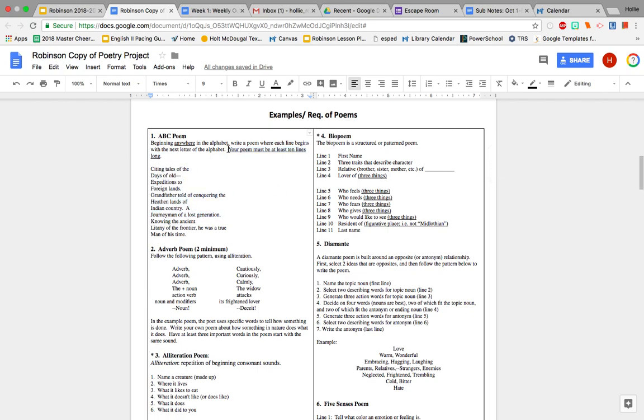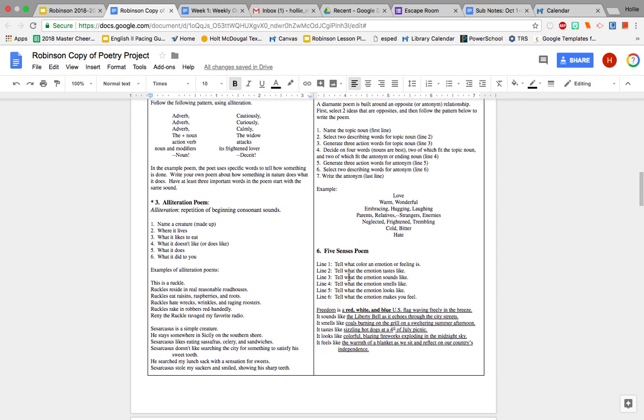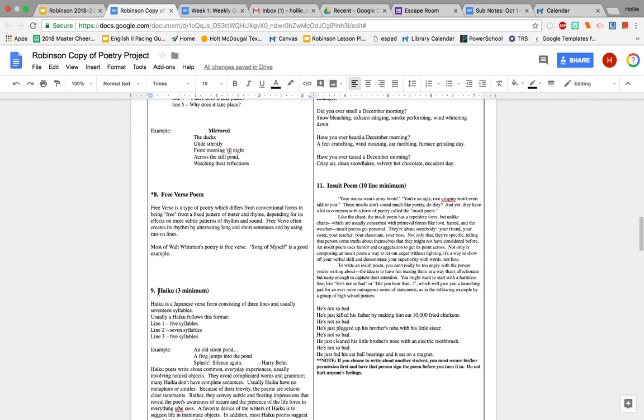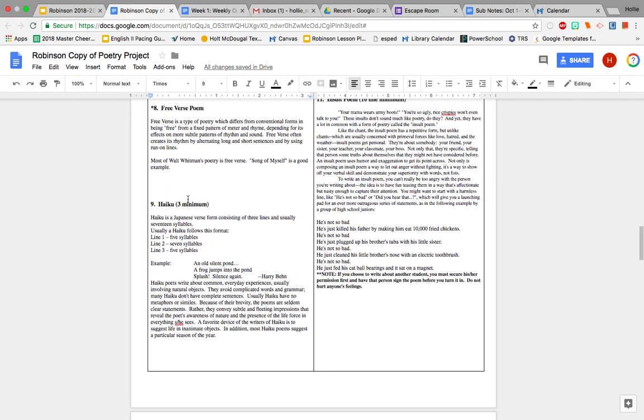So a lot of them will say you need to have at least 10 lines or at least 5 lines or whatever. Some of the shorter poems, like an adverb poem, or let's see, I think a limerick, the 5 W's poem, a haiku, next to it, it will say a minimum. So some say 2 minimum, some say 3 minimum. So let's say that I pick a haiku. I can't just write one 3-line haiku and be done. I have to write 3 3-line haikus. That's what 3 minimum means.